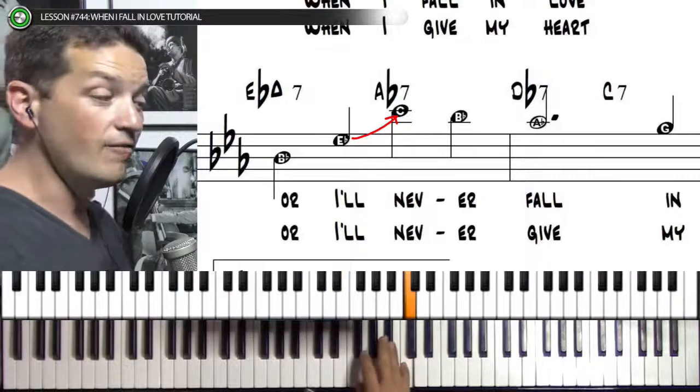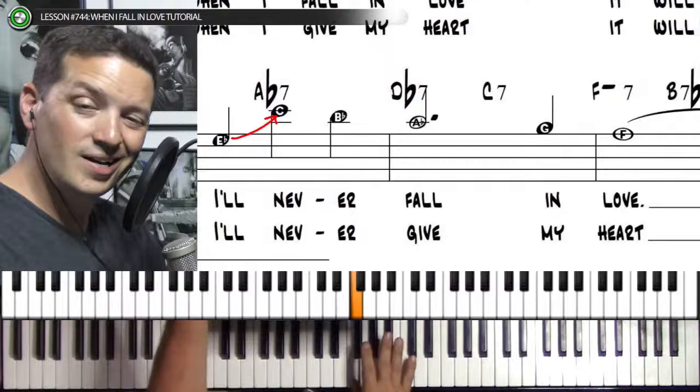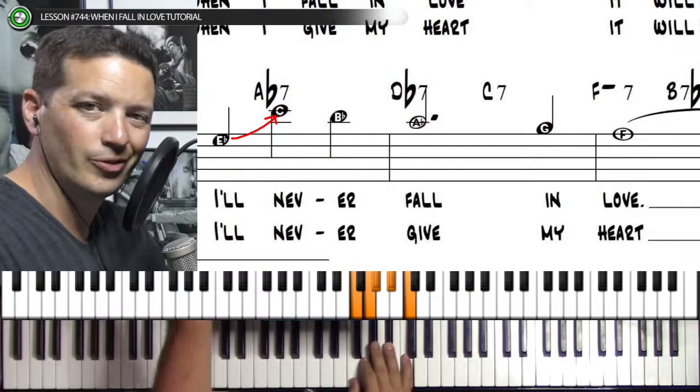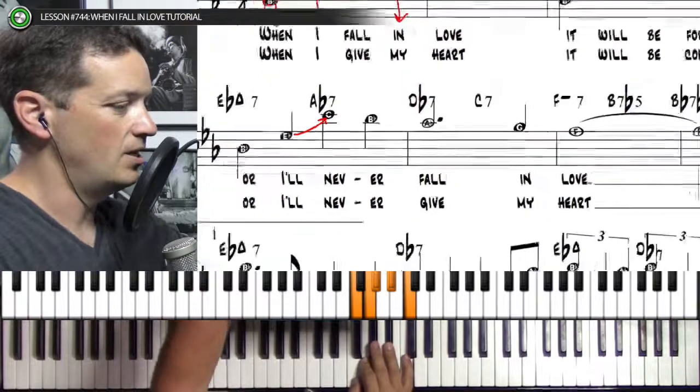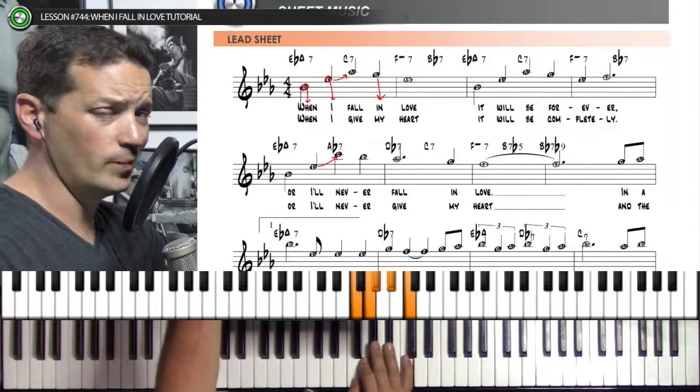Or I'll never fall in love. Actually, that was all stepwise there. Never fall in love. So they're all in a row there. There's just some big jumps at the beginnings of the phrases. And that is the end of the second line. So already we know a whole lot of this.